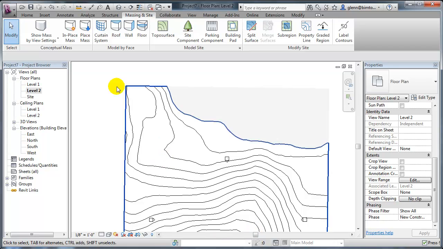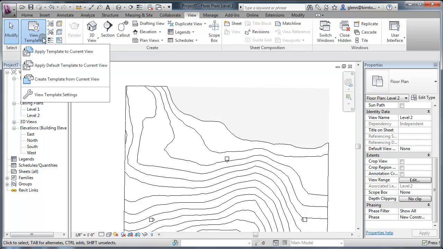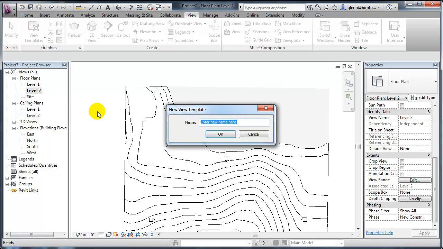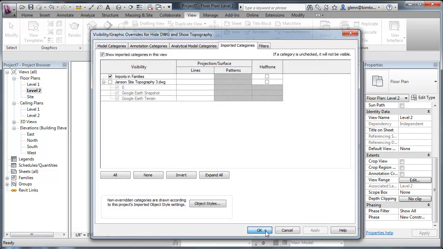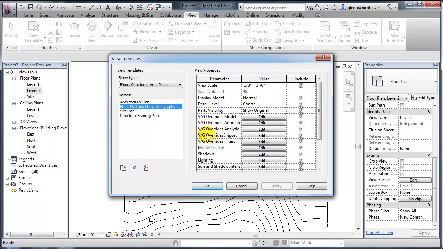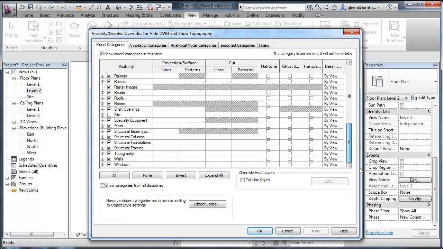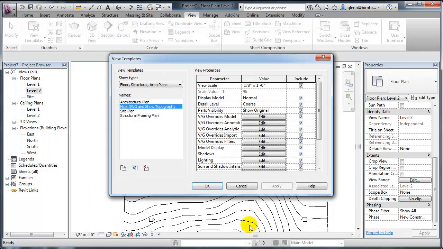And what you do there is you can say, oh, it's under view. Let's create a template from the current view, and we'll call it, oh, let's say hide the DWG and show the topography. Not a very neat looking name, but a very descriptive name in terms of what's going on. And what I can do then is say that the visibility graphic overrides on the import, which included turning off the Jansen site, will be there. And then also the visibility graphics for the model, which included turning on the topography, those things will be there.